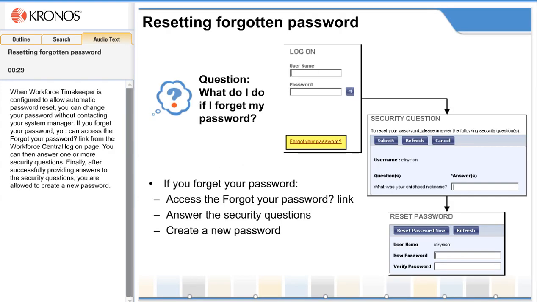When Workforce Timekeeper is configured to allow automatic password reset, you can change your password without contacting your system manager. If you forget your password, you can access the Forgot Your Password link from the Workforce Central logon page. You can then answer one or more security questions. Finally, after successfully providing answers to the security questions, you are allowed to create a new password.